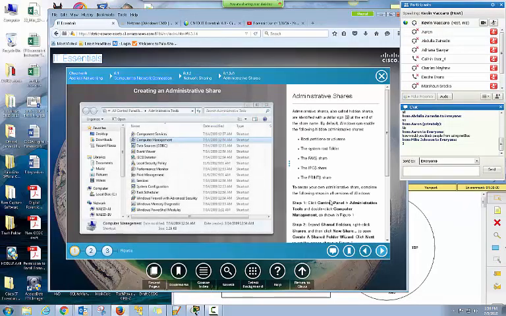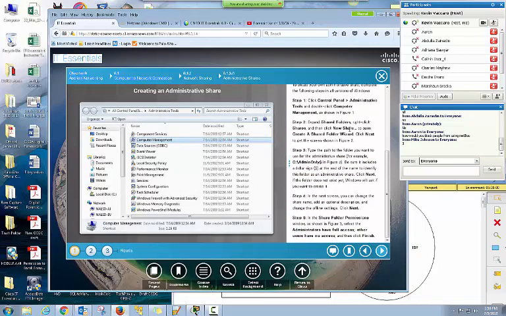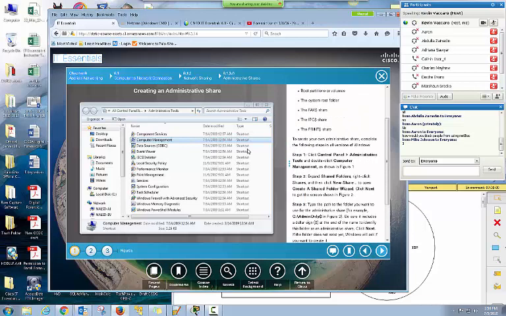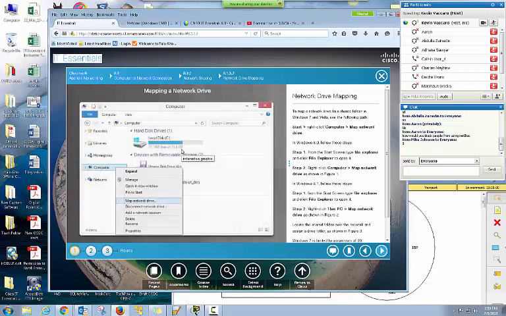There are, like I said, certain shares that have the dollar sign. They're invisible. They're called administrative shares. If you are in charge of a domain, you could open up somebody's C drive, as long as you have permission, remotely and look at it. Anything with a dollar sign, those are specially administratively shared. If you remove that dollar sign, they won't be shared anymore. But administrators in general have full access.